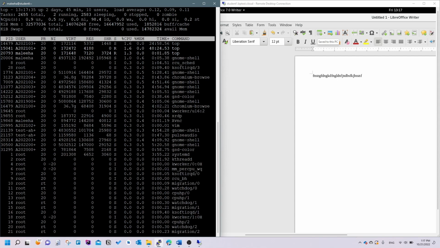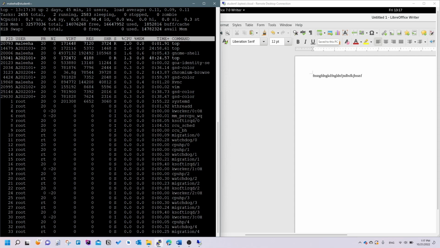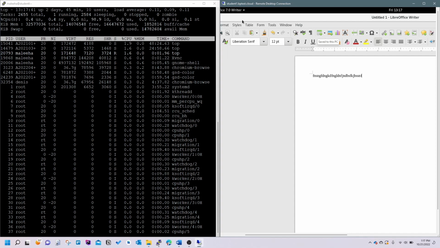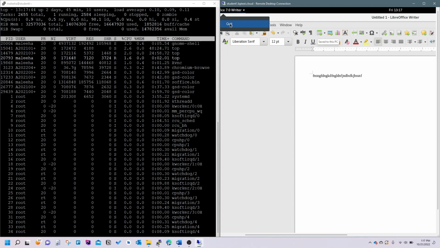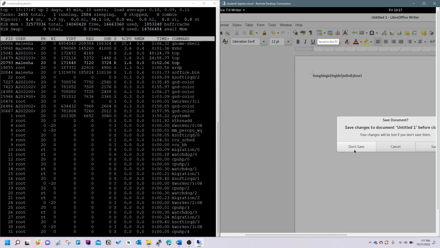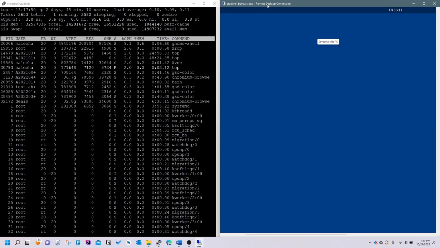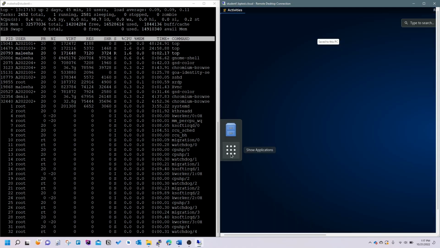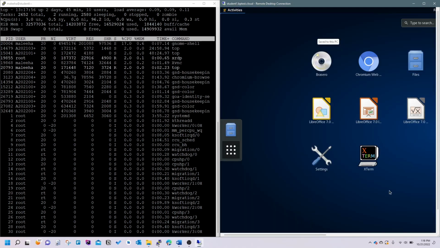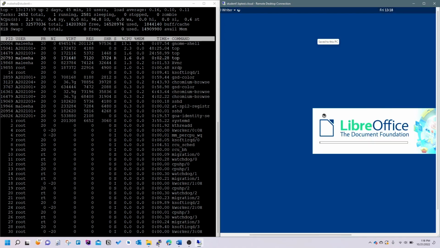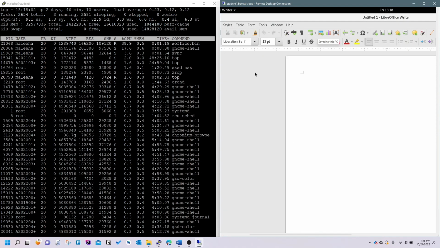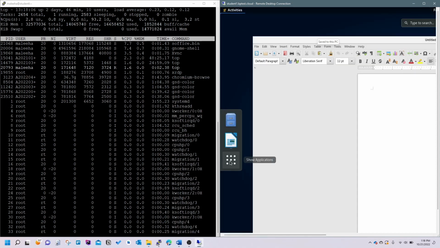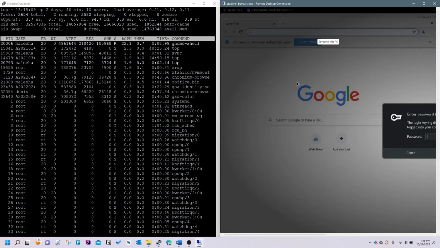Then, oh, we also have to do the same thing for the other thing I forgot. Chromium. We also have to do the same thing for Chromium. So, oh, I shouldn't have closed it. My bad. Okay, I'll open it again. So this is LibreOffice, and then you have the Chromium web browser.